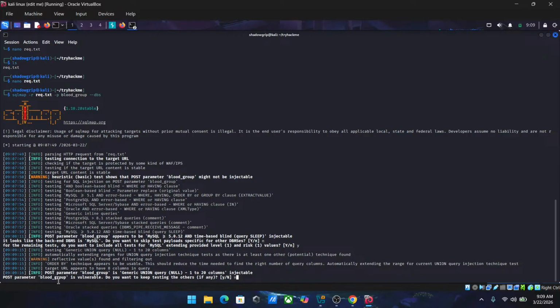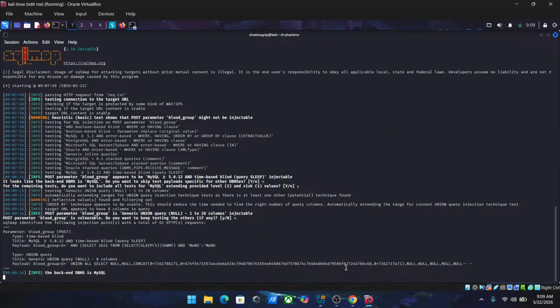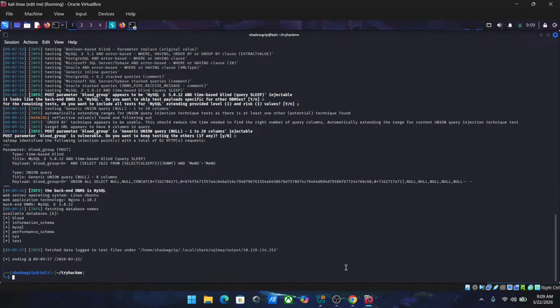Example of host is vulnerable. Do you want to keep testing the others? No, only one is there. Let's see what we get. Parameters. Available databases: there are 1, 2, 3, 5, 6 databases. Blood scheme MySQL.